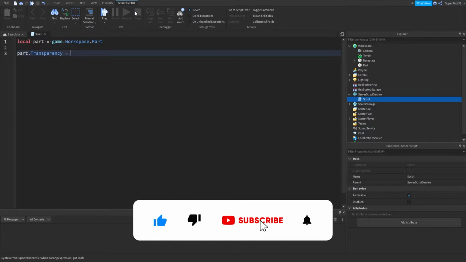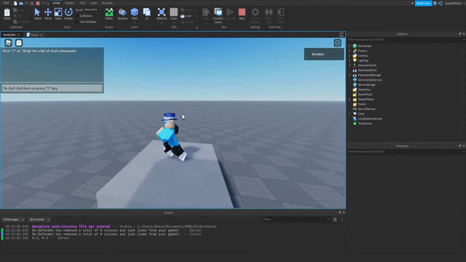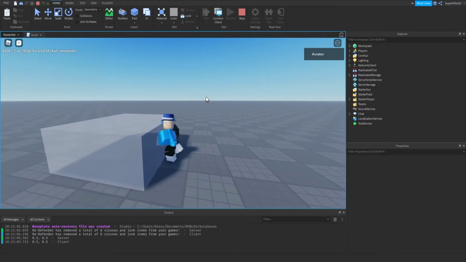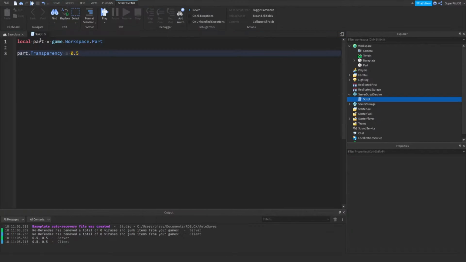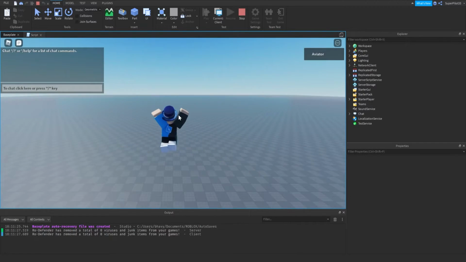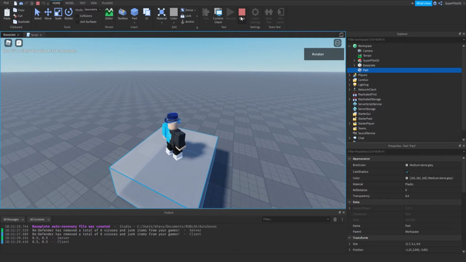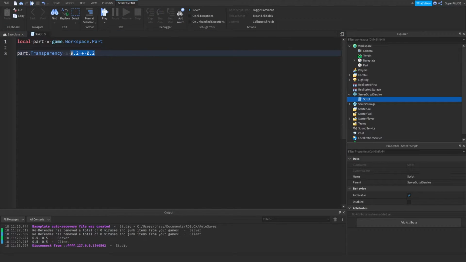You could just do .5 instead, but since this is a beginner scripting series, I'm going to use the full form. And as you can see, it's .5. The script set it to .5 like I asked. So here's where arithmetic comes in. This isn't a very practical use case, but this is how I'm going to demonstrate it. So I'm going to do 0.2 plus 0.2, and this will set it to 0.4. It's pretty self-explanatory. 0.2 plus 0.2 equals 0.4. So as you can see, it's set properly.